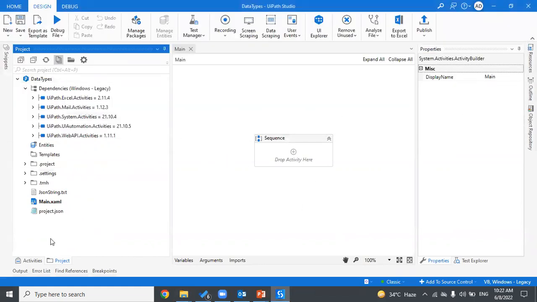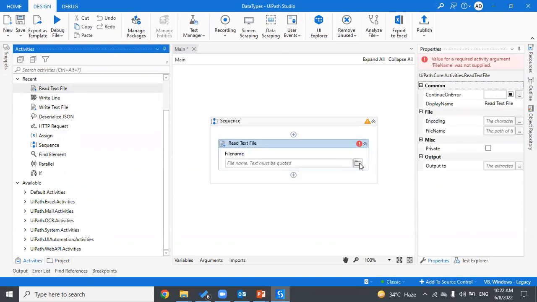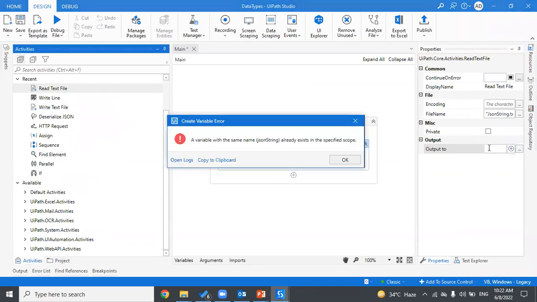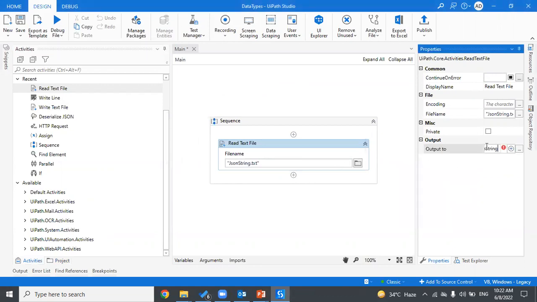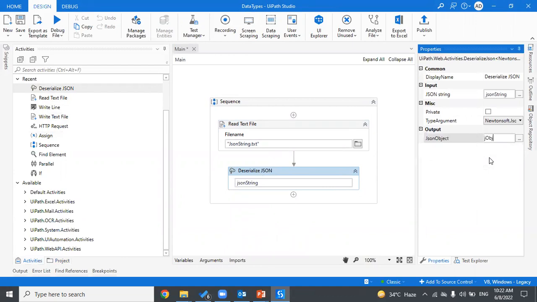So for converting it to a JSON object, we need to have a string, and for us to have a string, we'll have to read this particular text file so that we have a JSON string. So we'll read this file and store its value in, say, JSON string. A variable with the same name already exists, so we're going to use the same name, JSON string. Now we're going to go with Deserialize JSON. We'll pass that string of ours and take the output in our J object.